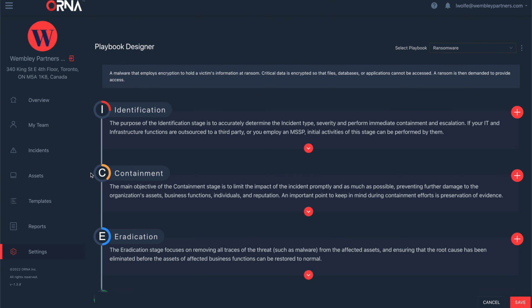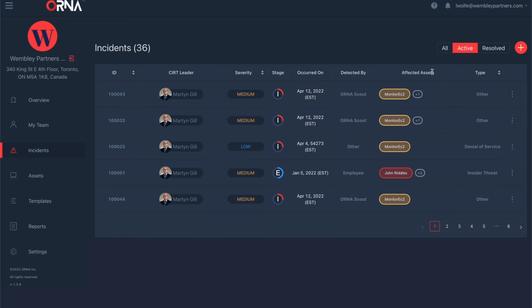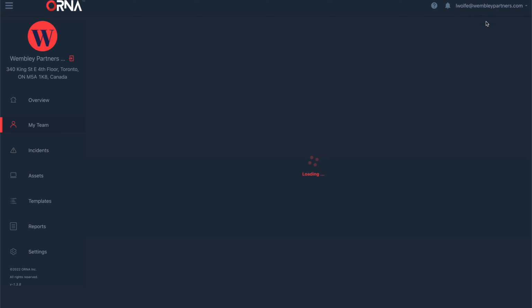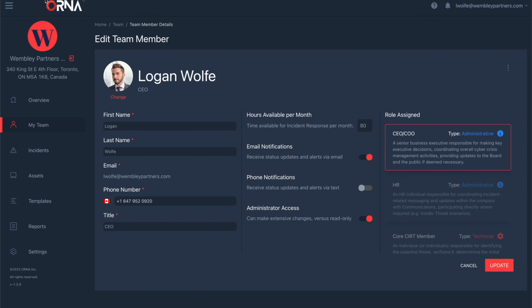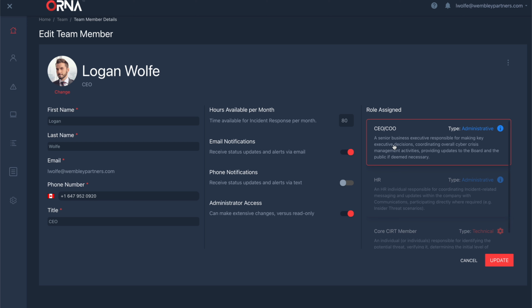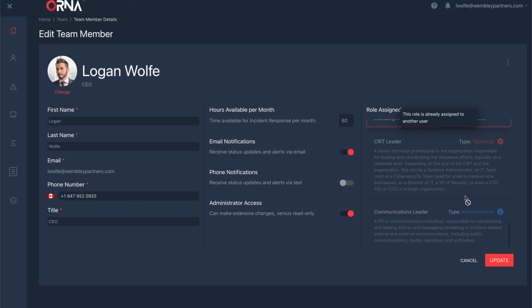So now when Orna detects an incident, whether that's based on an alert or you can also create incidents manually here, it does appear in this list, and all of your stakeholders get notified immediately. Right? Like if you look at my profile, for example, here, you can see that I have a CEO role assigned to me, which makes sense. You can indicate how many hours each individual has available per month to respond to incidents, right? But we have all these different roles, and multiple roles can be assigned to the same person if you have a very small team, right?